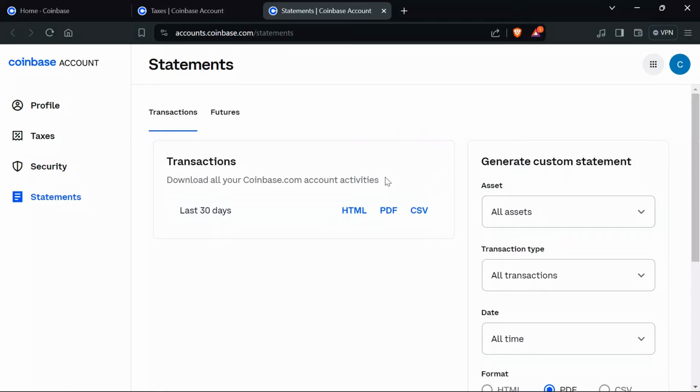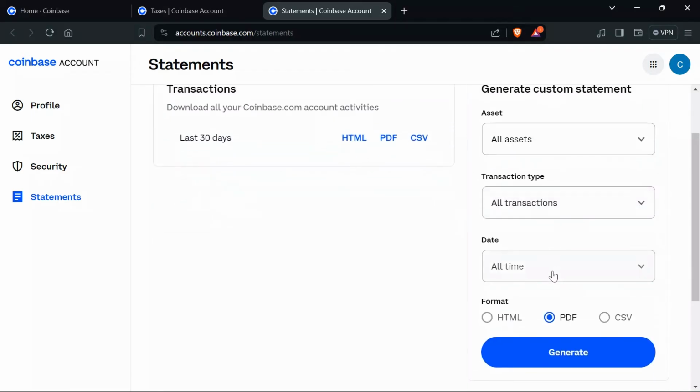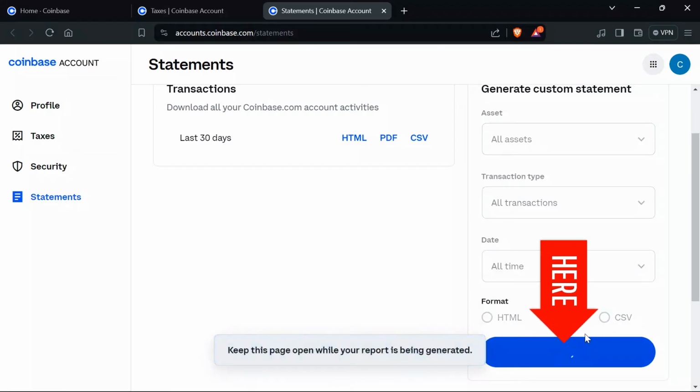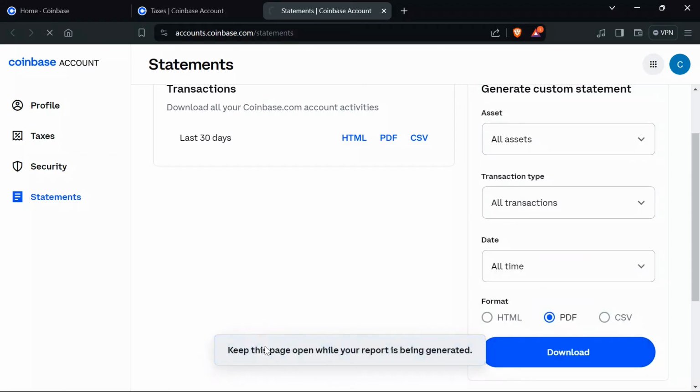You will get this tab here. You can select assets, transaction type, date and also the format. And after selecting the suitable format, click on this Generate option and it will take a short processing time.